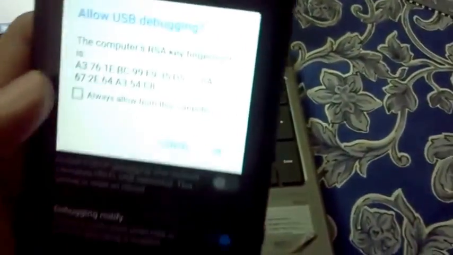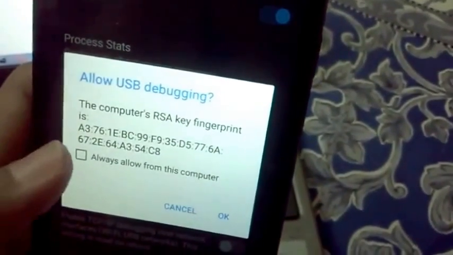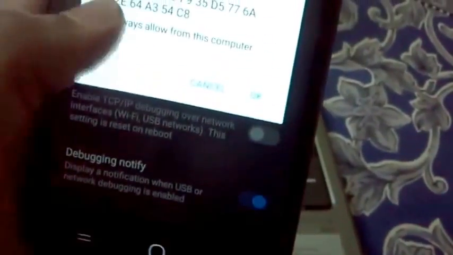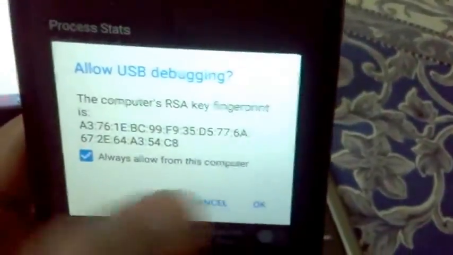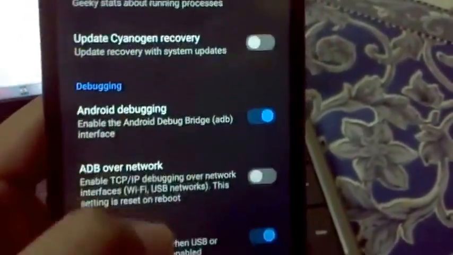So as you can see, it is written here: allow USB debugging. The computer's RSA key means I have it connected to my laptop right now. So I will tick always allow from this computer and click on OK. Now nothing else needs to be done.